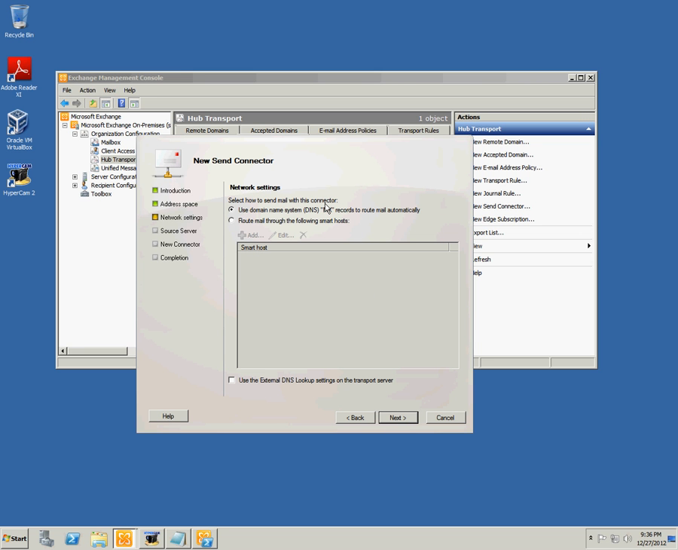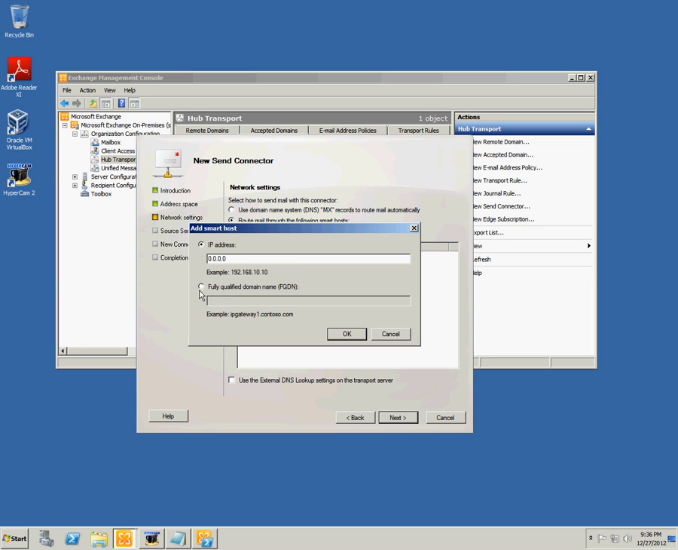And then here comes the fun part. This is basically where you specify that you want to route your mail through Verizon. So to do this, you're going to check Route mail through the following smart host, then click Add. Then you're going to click Fully Qualified Domain Name, or FQDN, and type in outgoing.verizon.net. What this is going to do is go to Verizon's SMTP server, and it's going to authenticate with the authentication credentials that we're going to give it here in a second.